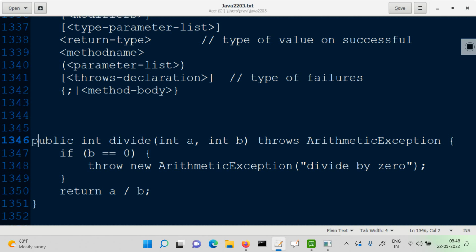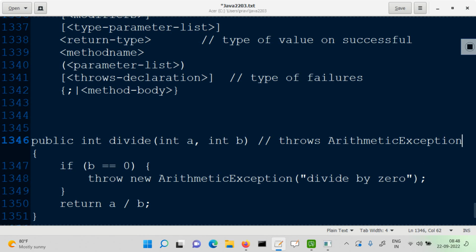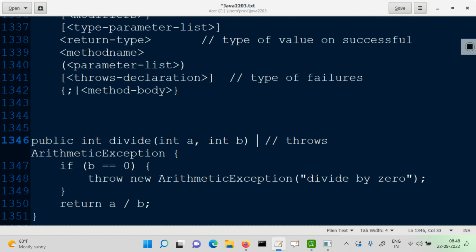Okay, but this is actually not compulsory. Even if I don't write it, it is fine. Suppose I had just finished here like this, this was also fine. If I didn't put the throws arithmetic exception, then also this is correct. There's no problem.